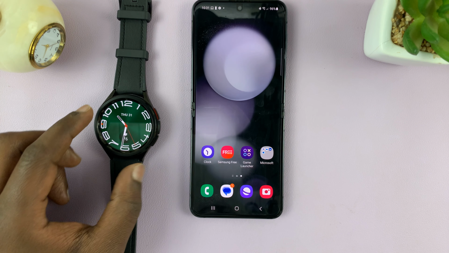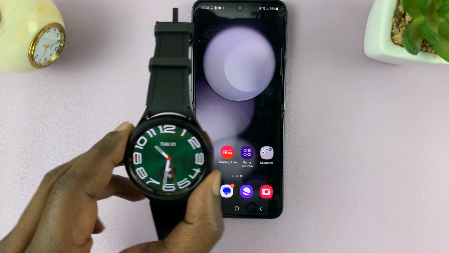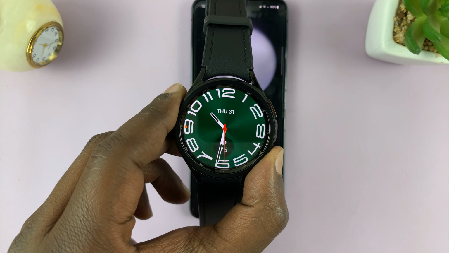And that's basically how to change the ringtone on your Samsung Galaxy Watch 6 and Watch 6 Classic.